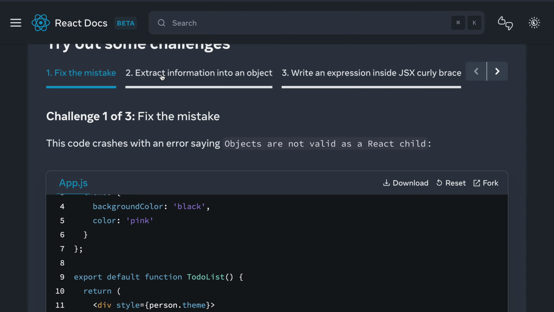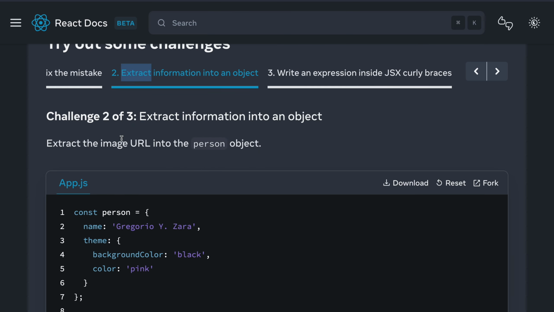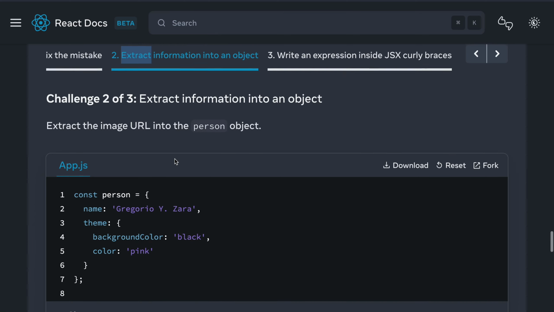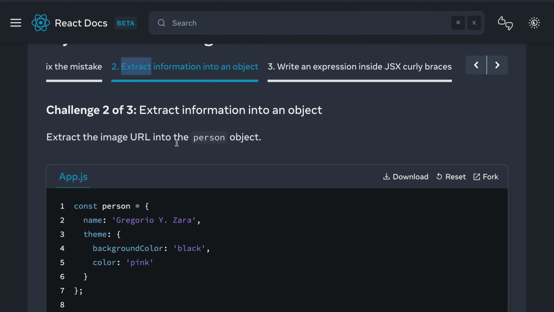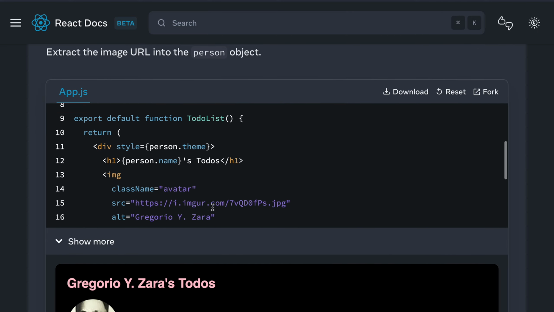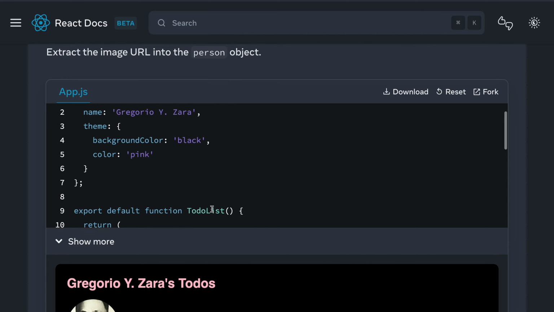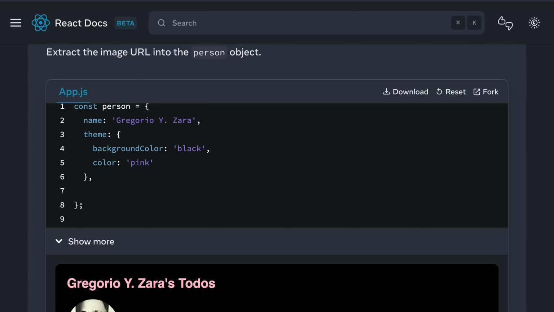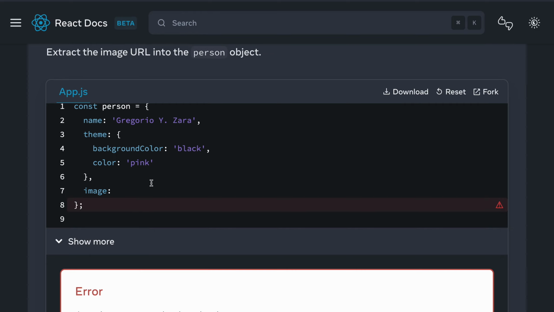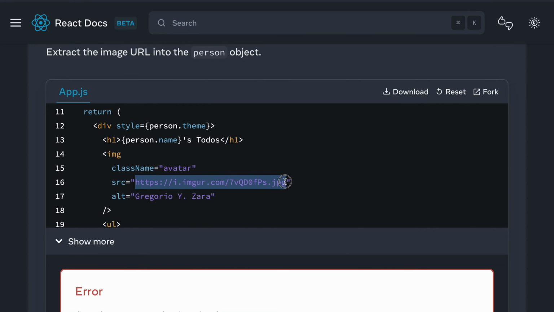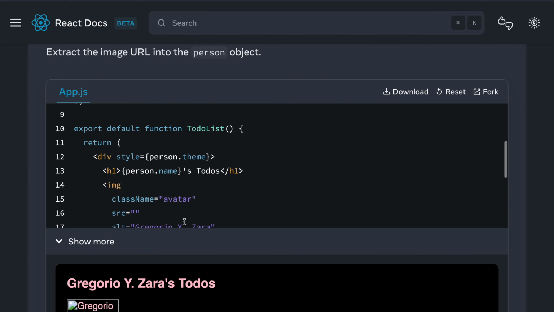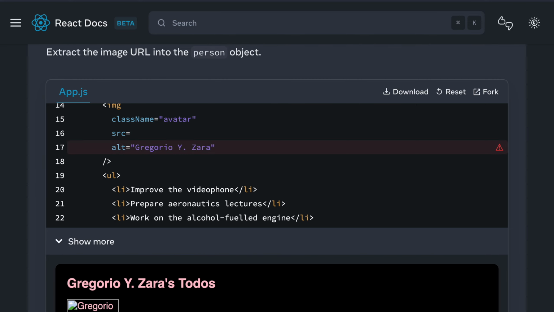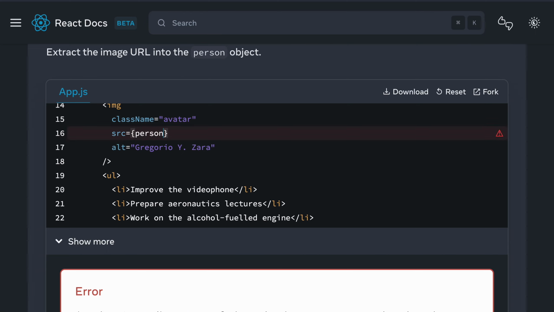The second challenge is to extract the information into an object. Extract the image URL into a person object. I'm sorry, I need to read this again. Extract the image URL into a person object. So do they mean something like this? Like I have to create an image key with values. I should have taken the code as well. And here, instead of the code, I'm going to use person.image.